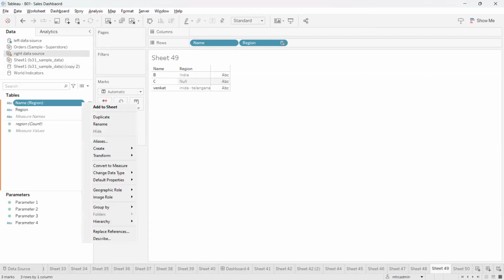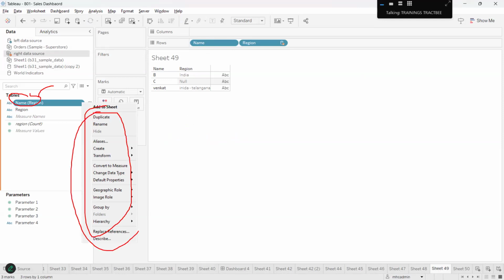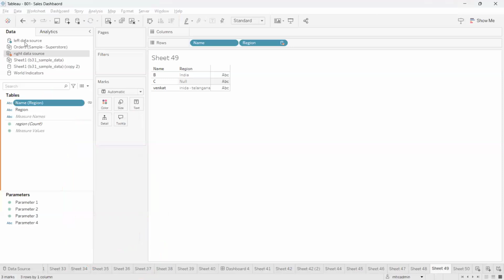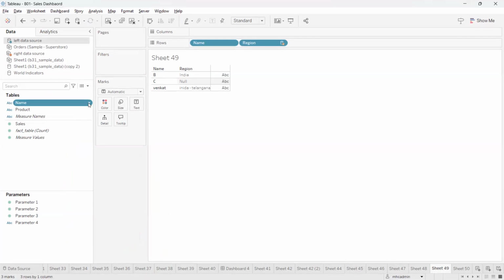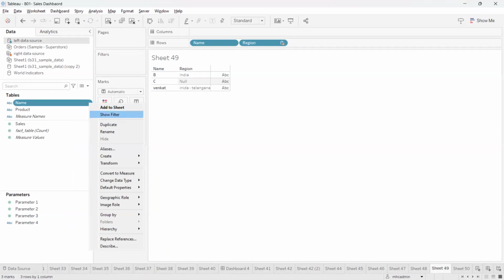You see, when you click on this field from the secondary data source, I don't see an option called show filter here. Show filter option is not there. But if you go to the primary data source, when you click on the name field, I can see the show filter option is there.